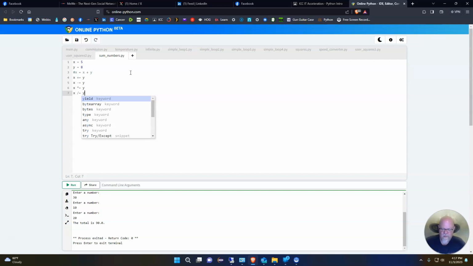I can do exponents. I can do integer division. I can do remainder. So I could actually say x % equal y. And what that's going to do is take x, divide by y, and whatever the remainder is, it's going to put back into x.